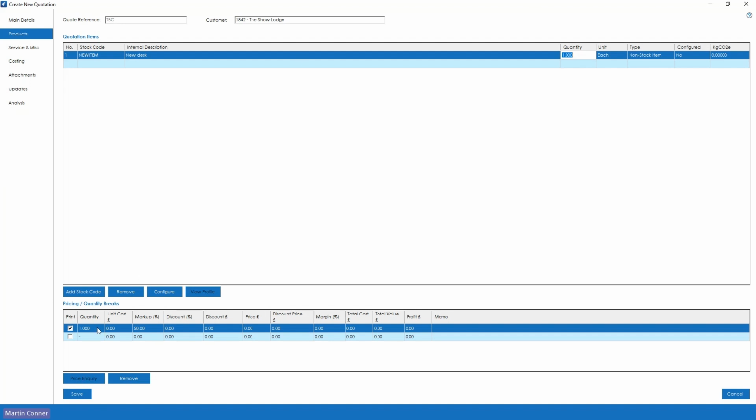I can then move down to the bottom part of the screen where I can start to enter pricing and quantity breaks. So I could just say, this is going to cost us £50, and I'm going to mark that up by 40%. I'm not going to apply a discount. It's calculated a selling price for me from that markup. There's no discount, so it's got the £70. It's calculated a margin. We've got a total cost, a total value and a total profit.